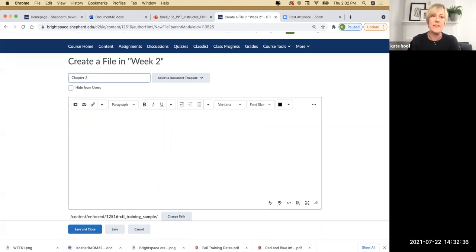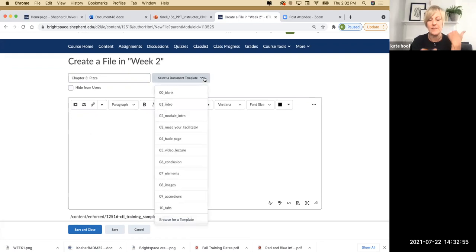and maybe within week 2, they're working on chapter 3. And let's say we're studying, I'm terrible at coming up with examples, but let's say they're studying, you know, pizza, right? Love pizza. Let's say chapter 3 is on pizza. And you can certainly put stuff in here. I'm going to guide you to these templates.